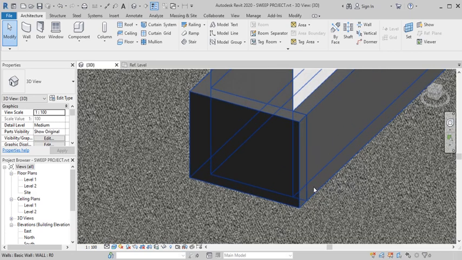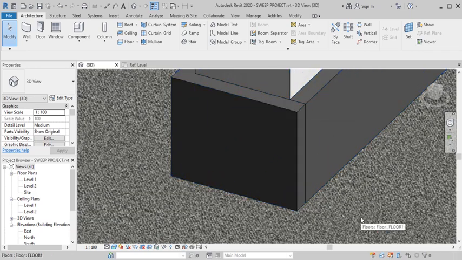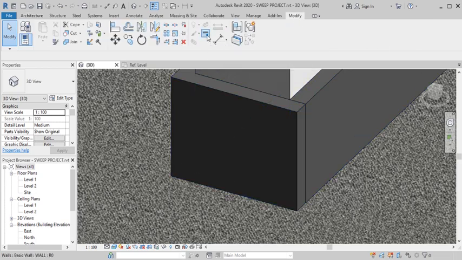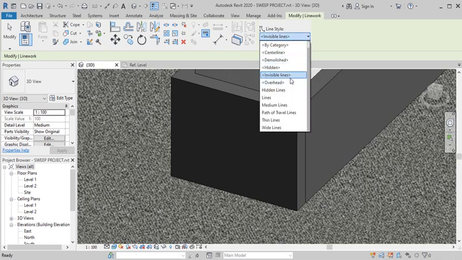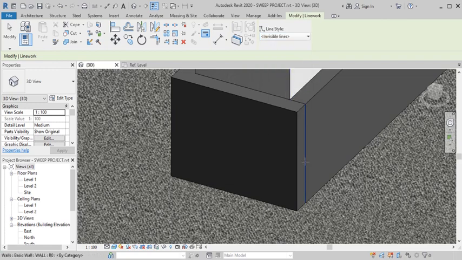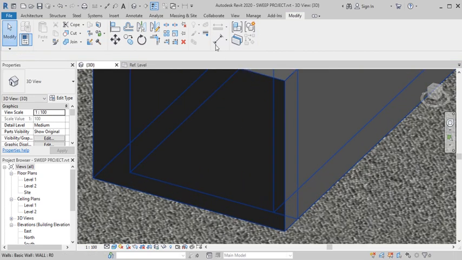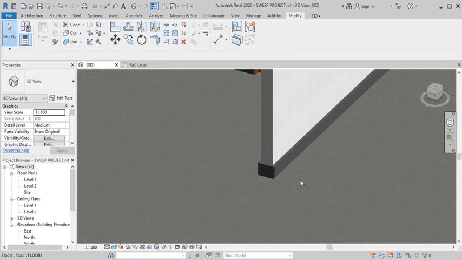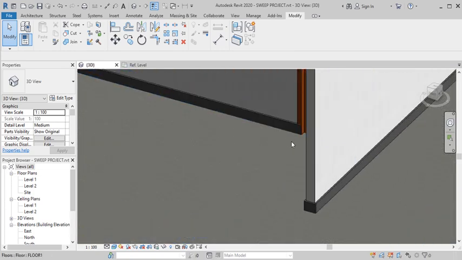Now if you don't like this line, if you don't want to see it, what you have to do is you return to modify, pick your line work. If you drop this down, you see different categories, but what we need is invisible lines. Let's make this line invisible. Just double click. As you can see, it's no more there. Now that's our wall skirting.